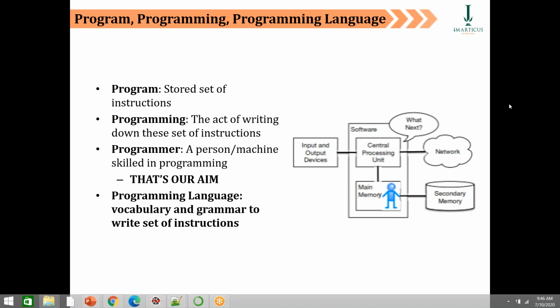So a program is basically a stored set of instructions, and programming is a method or act of writing down this set of instructions. And a programmer could be a person or it could also be a machine, because I think you have also learned about using machine learning and AutoML to write a lot of programs, or it could be an AI who can write, yes, Rahul is also correct, a set of instructions to carry out a particular task. Absolutely.